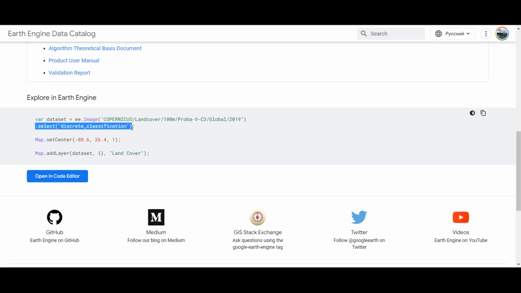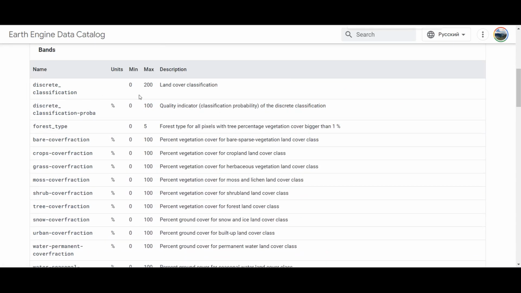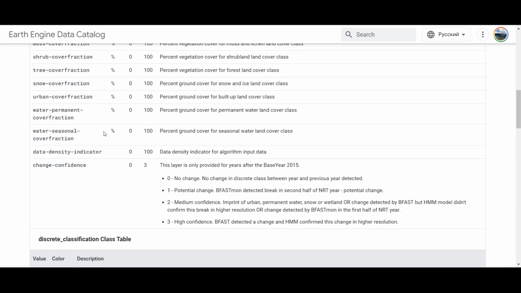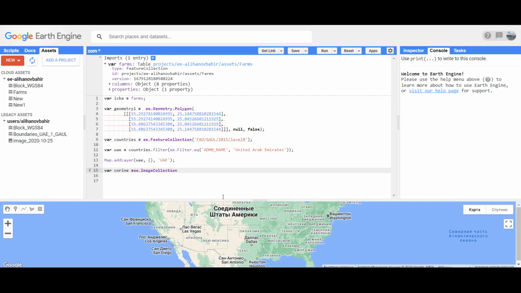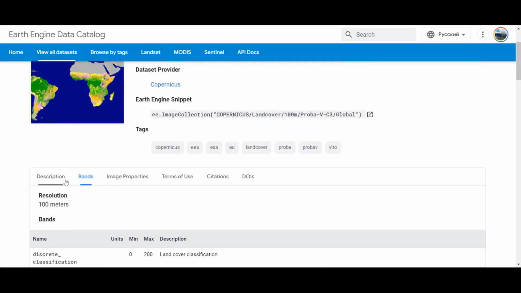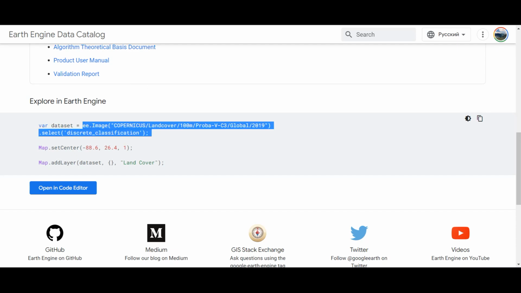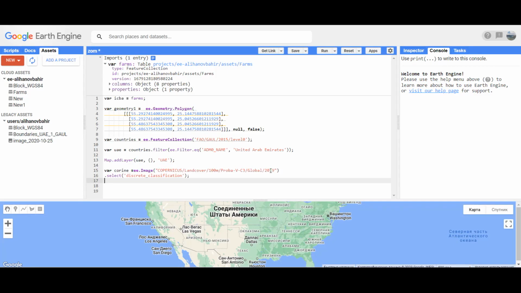So let's select this one, classification. There are multiple bands here: discrete classification, land cover classification, discrete classification probability in percent, quality indicator, forest type, bare cover fraction, etc. But we don't need these. We need only the discrete classification. It's not an image collection, by the way, it's an image.